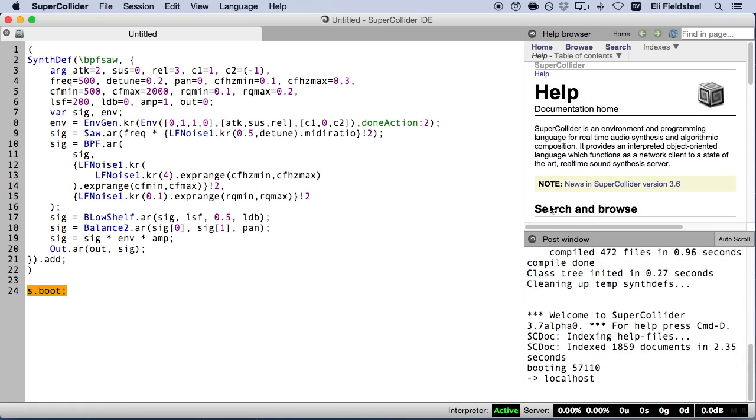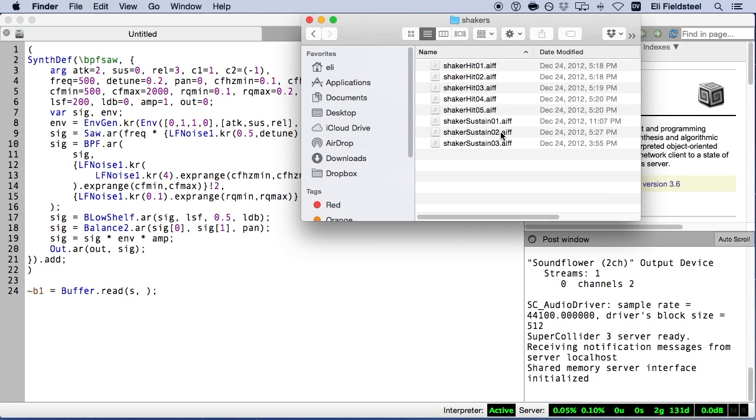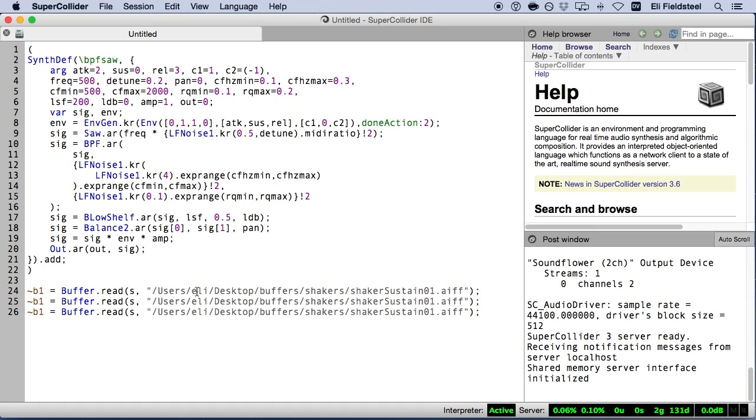So let's boot the server and just read these files into buffers, simply using 3 buffer.read statements, which we saw in tutorial 8. Remember, you can drag and drop a file into the editor, and it gets converted to a string representing its file path.